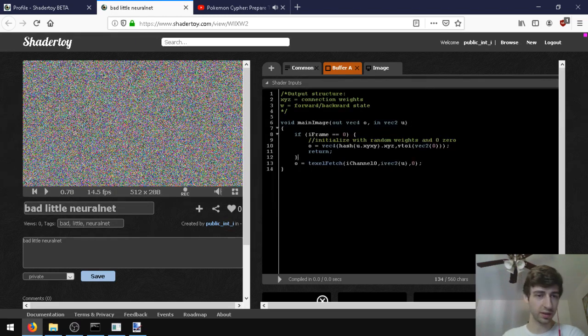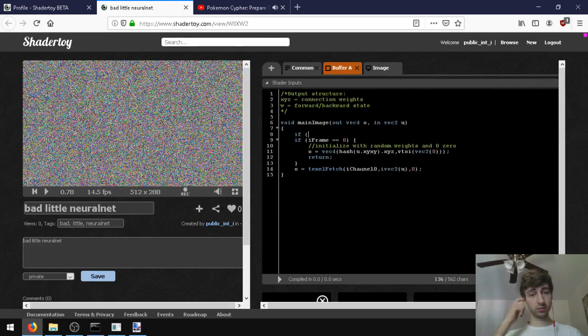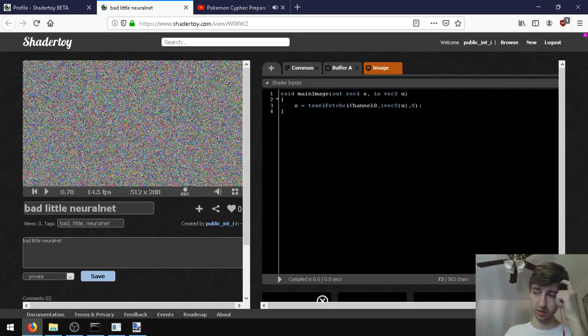Alright, so now it's initialized. What I'm going to do is input on probably the top, output on the bottom, or maybe input on the left, output on the right. And then I'm going to display the results here.